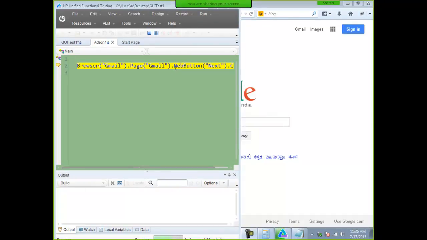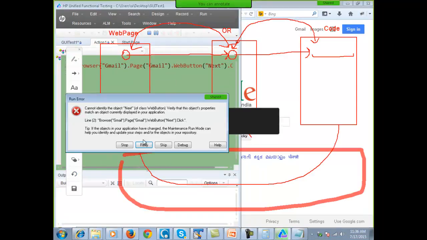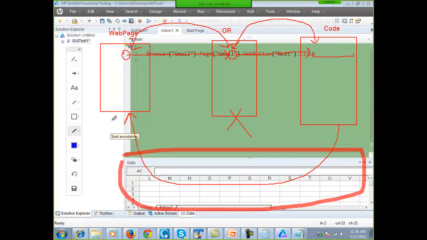It is able to find the button in the object repository. The mapping from code to object repository is successful, but from object repository to the web page, I am talking about this phase. This phase is not successful. This is successful.